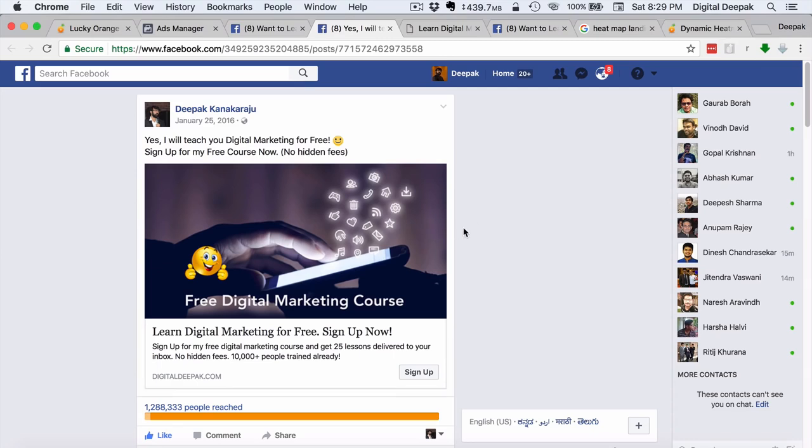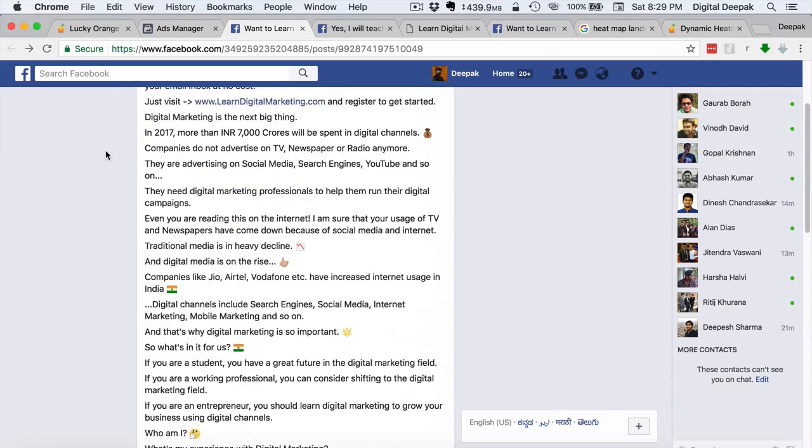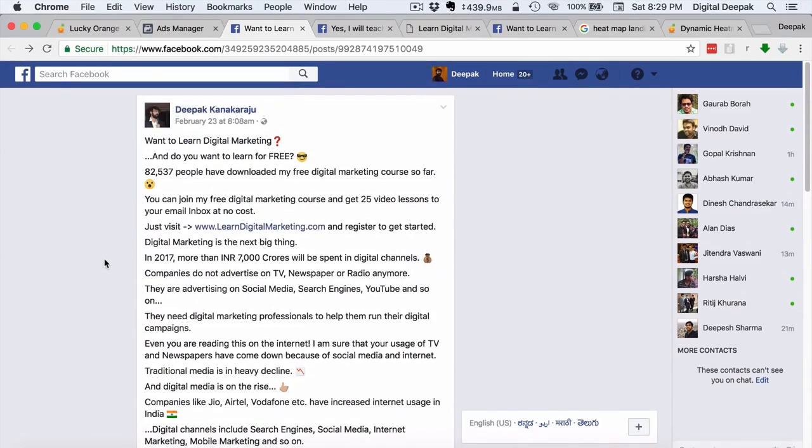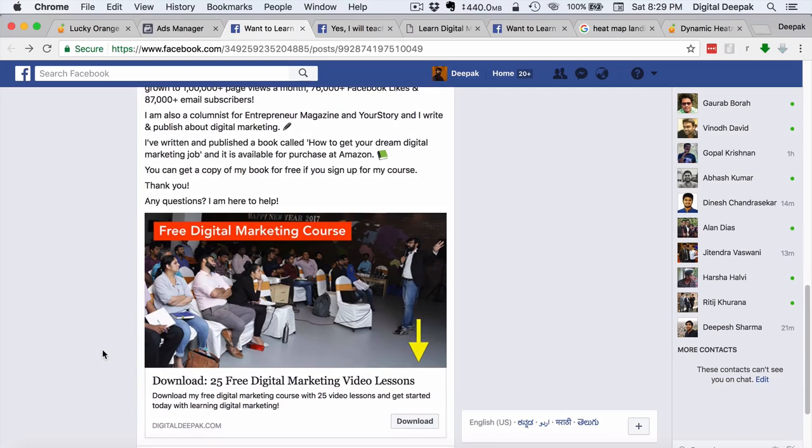So this ad was giving me a click-through ratio of 1.5%, which means that out of every 1000 displays of the ad, I used to get 15 people click on it. But then I tried to improve the click-through ratio. So this is the ad that I have posted recently. You can see that this is a much longer ad. I have written a lot more. Instead of saying sign up for my free digital marketing course, I have said download my free digital marketing lessons. So this has started giving a conversion ratio of 2.5%.